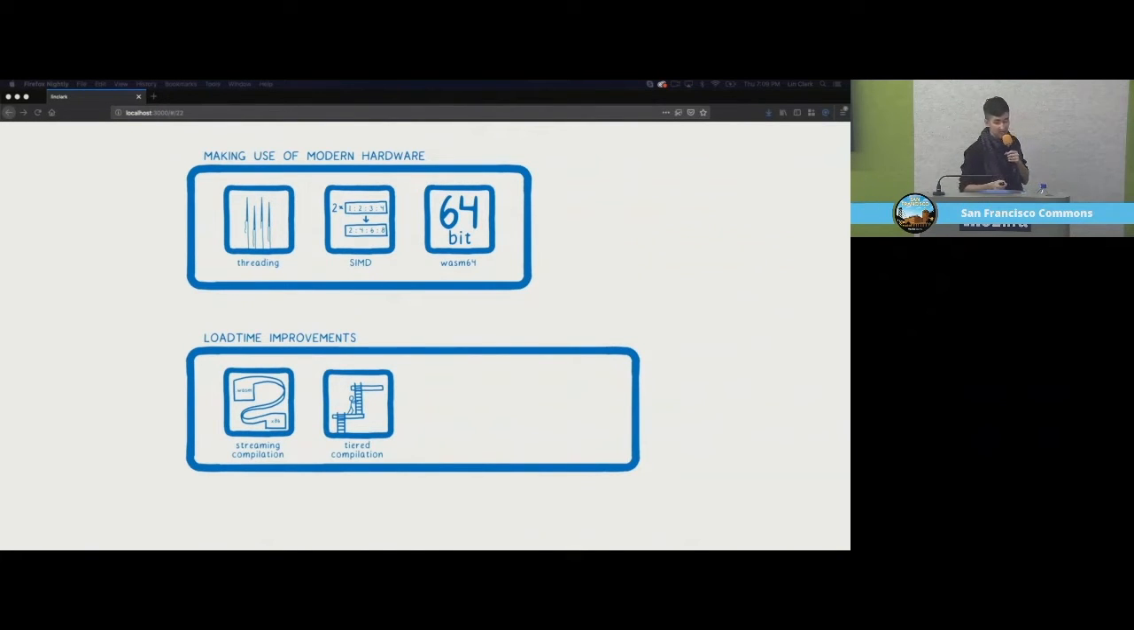We're also working on a new optimizing compiler called Cranelift. Cranelift was designed to compile faster than our current optimizing compiler, but the code it generates is still very fast. And we're currently working to see if we can make it generate code that's even faster than our current optimizing compiler.